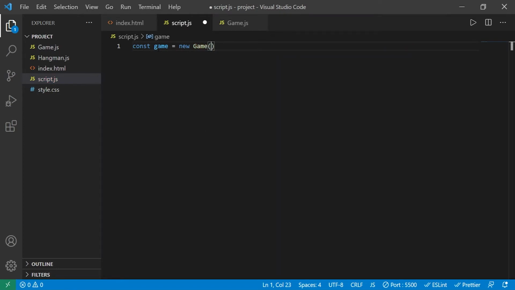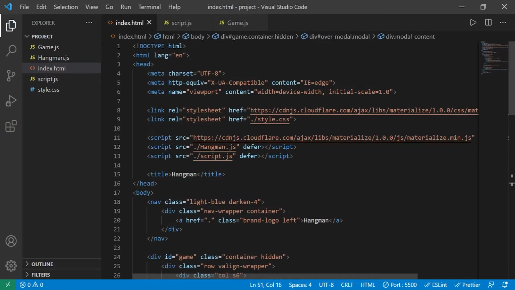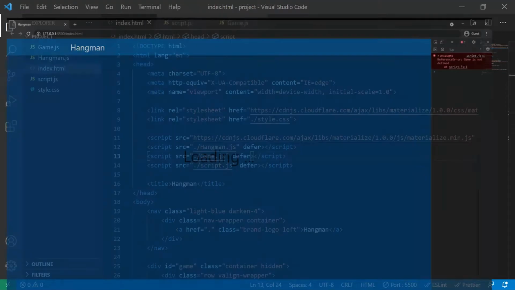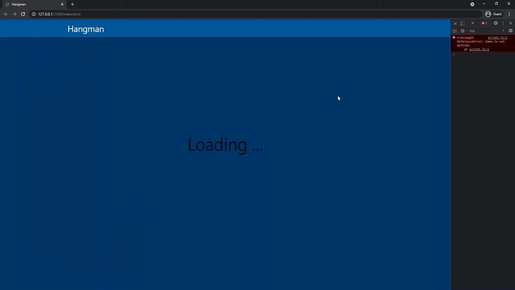So the smart thing to do would be to pass in a word, right? We want to create a game based on some word. And how do we do that? We will create some word, for example, let's say car for now, and this will be our constructor. And before we do anything, we have to include game.js here, before the script and after the Hangman, and now nothing should be wrong, except it is.